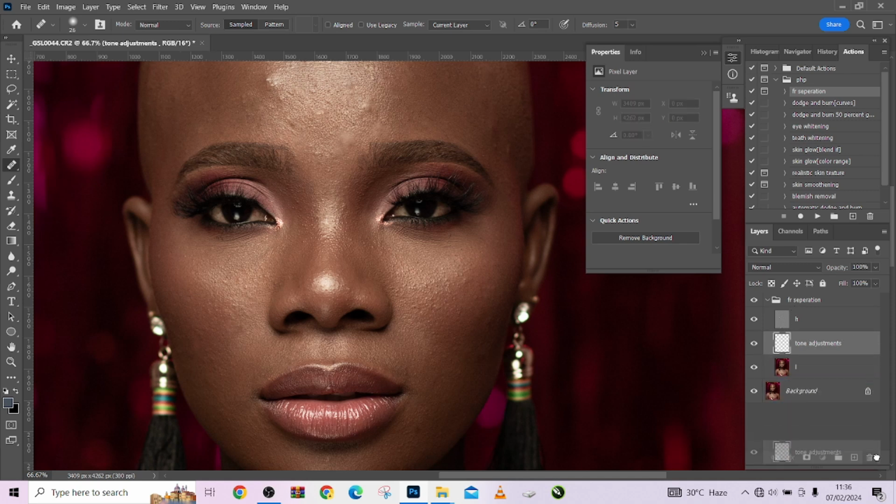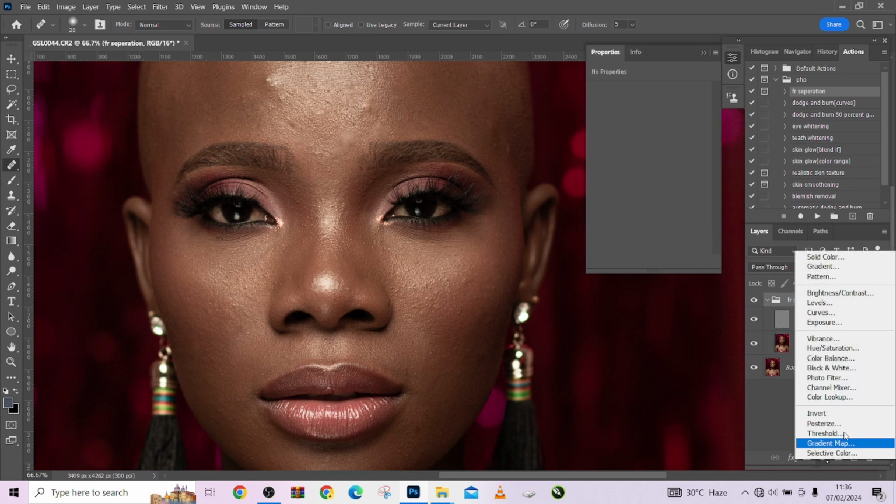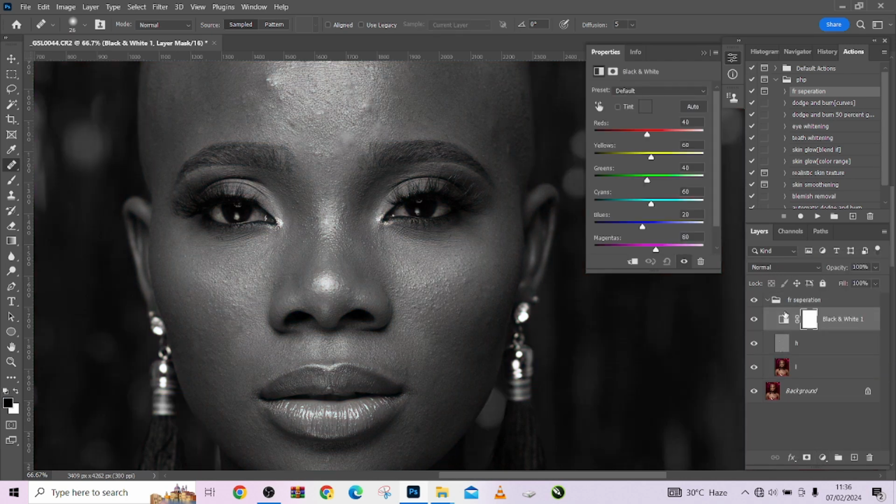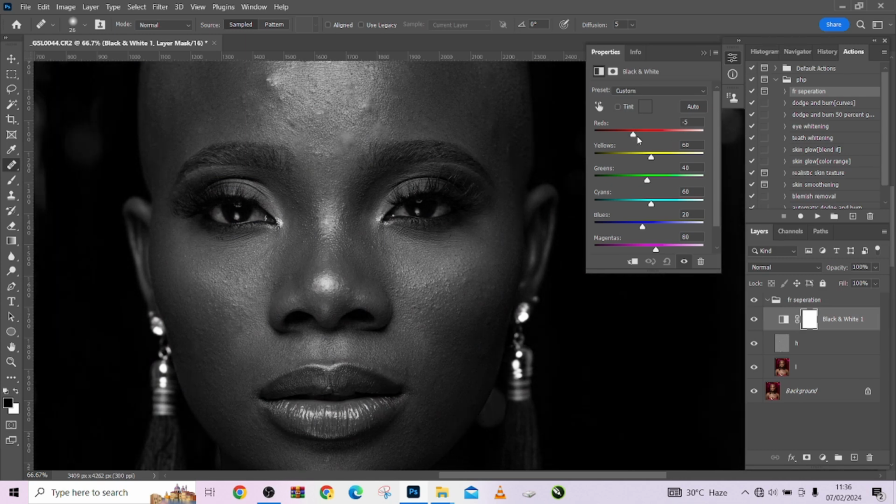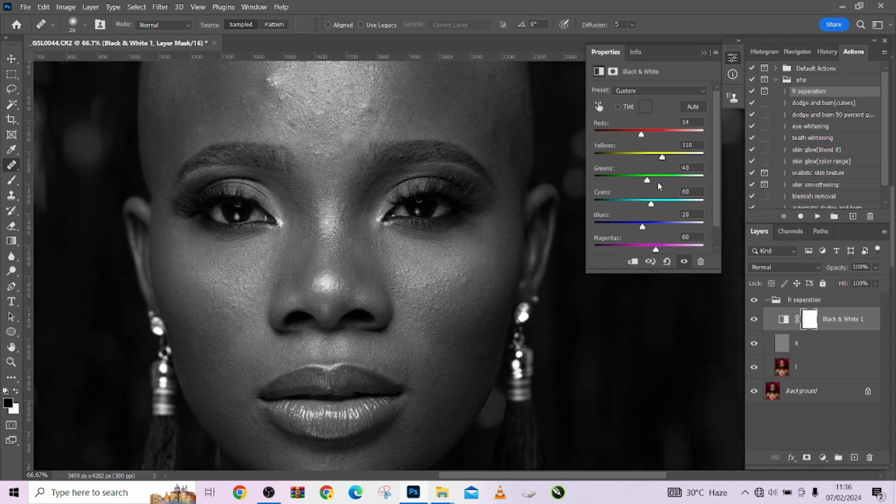So I'm going to be removing this one so I can show you how I loaded that up. So if this is how your frequency separation appears, what you will need to do is create a black and white adjustment layer just over everything like this, just like that. The same protocol, the same tactics. No need to do much, just like that.